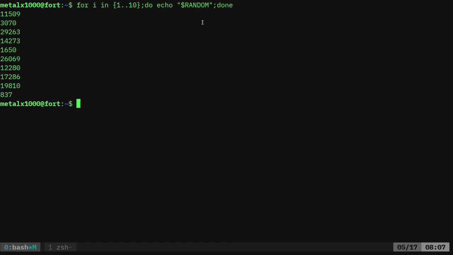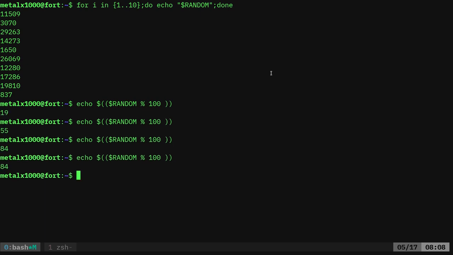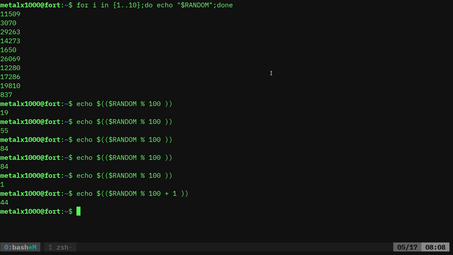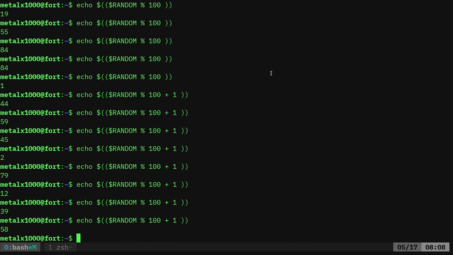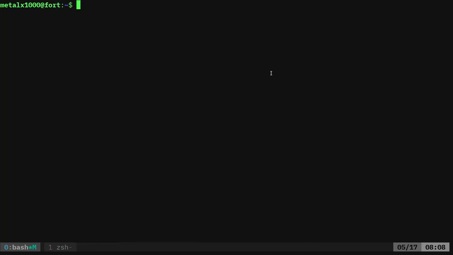Great! If you want to get a range, let's say you want to get between 0 and 99, or 1 and 99, what you can do is you can say echo, and in Bash you can use double parentheses to do a little bit of math, so we can take that random number, so we're using the same variable as before, and we're going to say percent sign, so we're going to get the remainder here, and we're going to say 100, and that should give us a random number between 0 and 99. If we want between 1 and 100, we will add 1 to that, so that should give us between 1 and 100. So that's one way to do that.